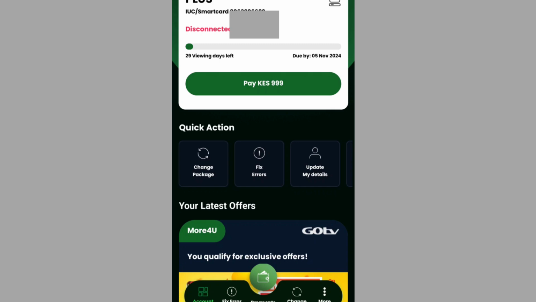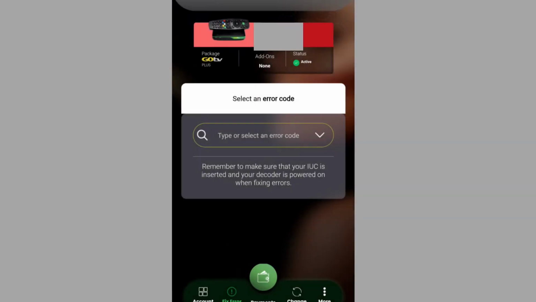But in case your channels are not back again, and you are getting an error, the only thing you need to do after making the payment is to take a quick action, and one of the most important actions is to fix errors. So tap on errors if your channels have not yet returned.